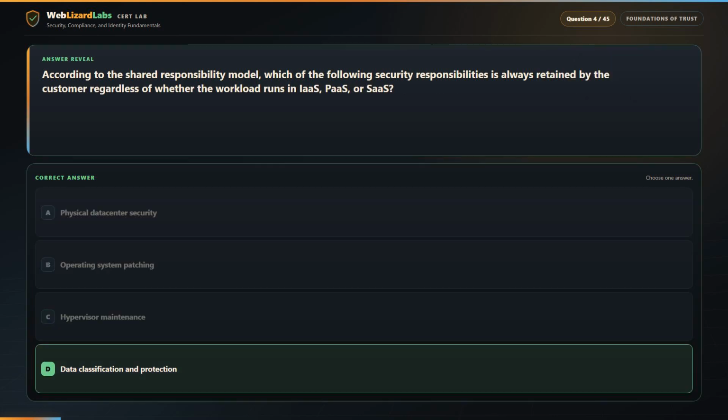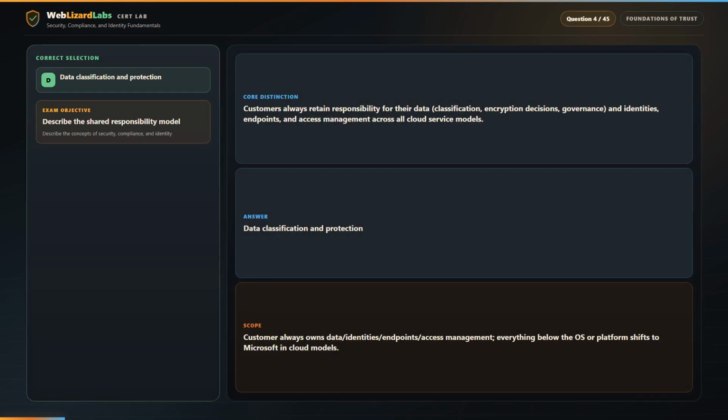Customers always retain responsibility for their data, classification, encryption decisions, governance, and identities, endpoints, and access management across all cloud service models. Customer always owns data, identities, endpoints, and access management. Everything below the OS or platform shifts to Microsoft in cloud models. The supported choice is D, data classification and protection. Physical infrastructure and lower layers shift to Microsoft in the cloud.